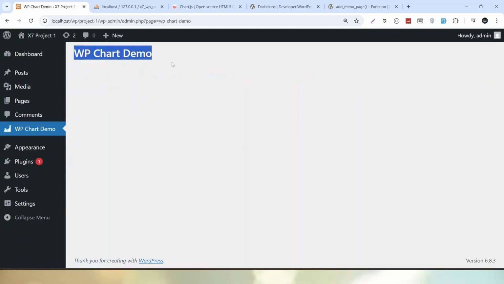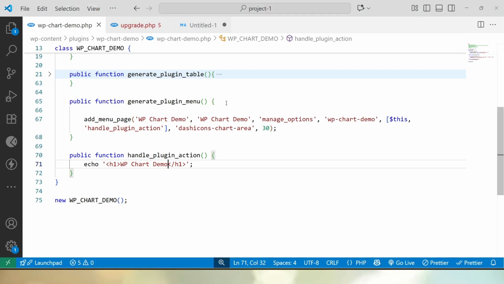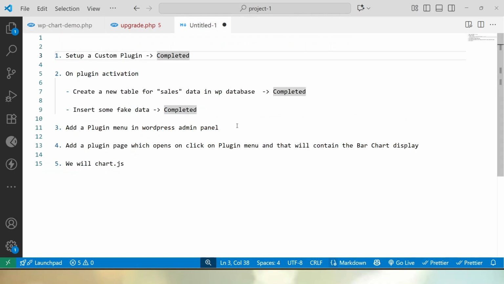So successfully, we have now completed one more step of the checklist, that is how to register, how to create a plugin menu inside WordPress admin by using a custom plugin. So this step is also now completed. And finally, we have to look over the Chart.js integration into a custom plugin so that we can create a bar chart with our fake data.